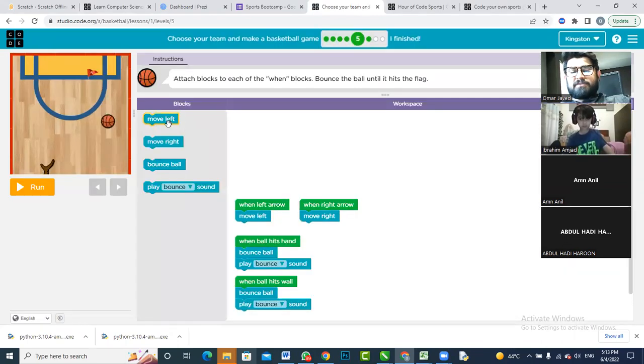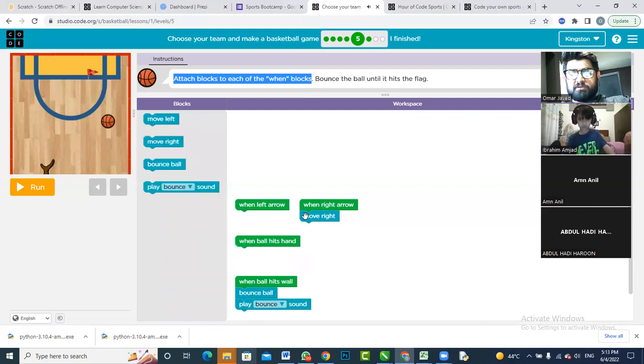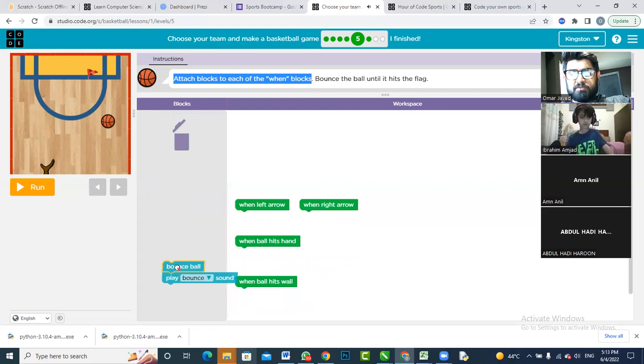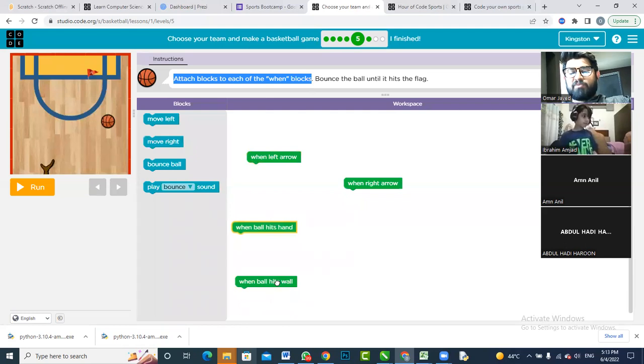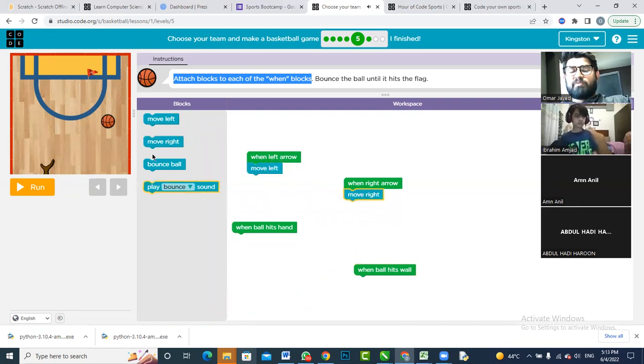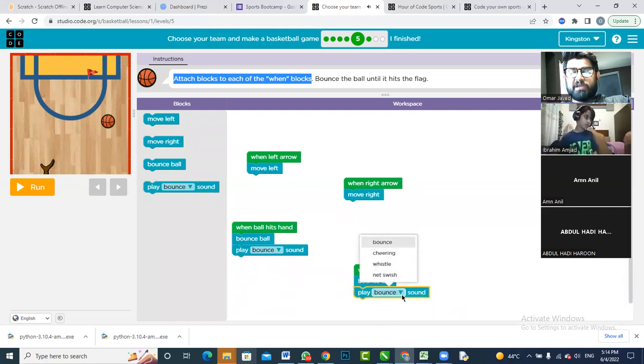And this one says attach blocks to each of the when blocks. There are 4 when blocks here. We need to tell for every when block what it should do. So when left arrow is pressed, we move left. When right arrow is pressed, we move right. When ball hits the hand, we bounce the ball and play bounce sound. When ball hits the wall, we bounce the ball and play bounce sound. Okay, fine.